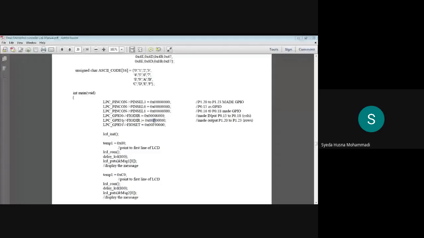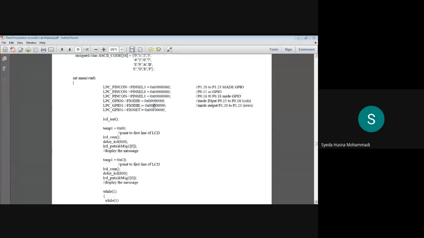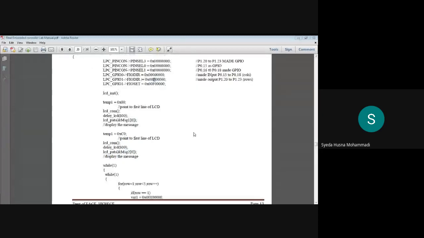So this value is nothing but F. All these things I have taught you. Next, this is nothing but your LCD initialization part. So already I have said, this is 80, which is going to point to the command, and this is nothing but C0, which is going to point to the second line, second row of your LCD. This will point to the first line, this will point to the second line.